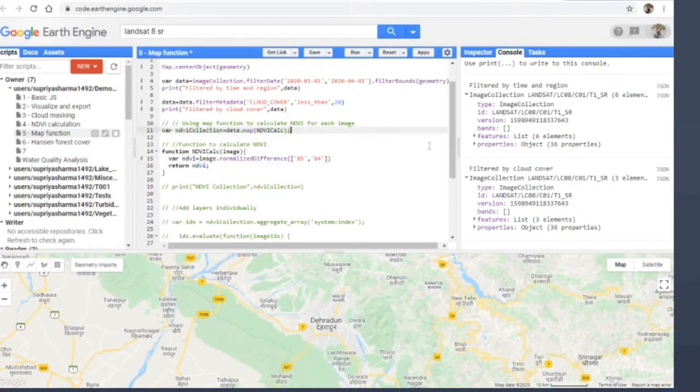Then here I'm using this function over my collection along with the map function. So map is a function which takes another function as a parameter. So I am applying the map function over my collection. My collection is named data. The variable name of the collection is data. So I've done a data.map and I have provided the NDVI calculation function in the parentheses. So let me print this collection.